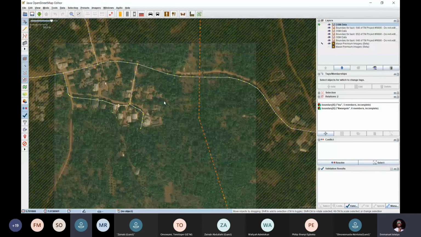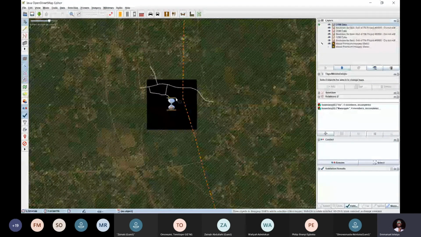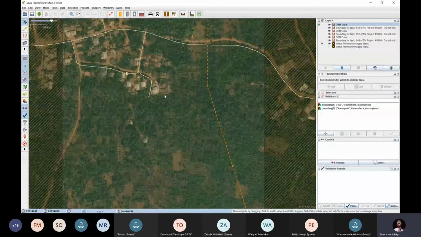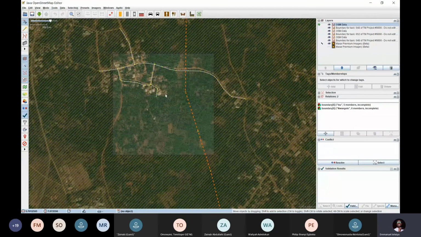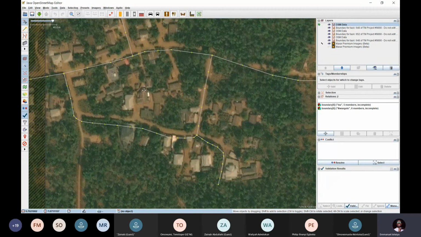All right, so thank you. Now this is JOSM. JOSM is very interesting, a very nice tool. Even aside from mapping, you can do some other stuff with it. But for this program, just the mapping. And what are we mapping? Buildings. You can see them.